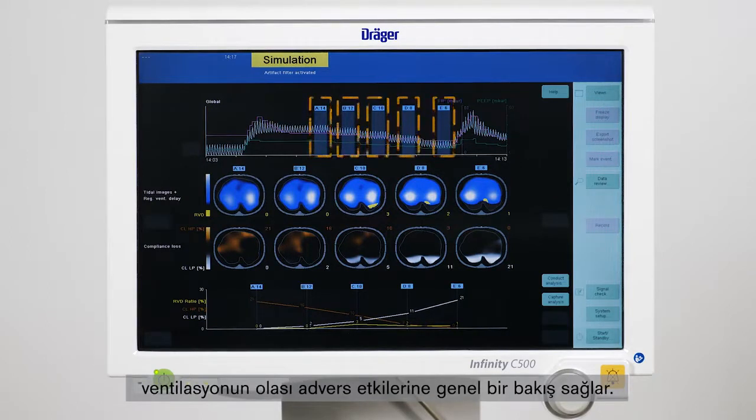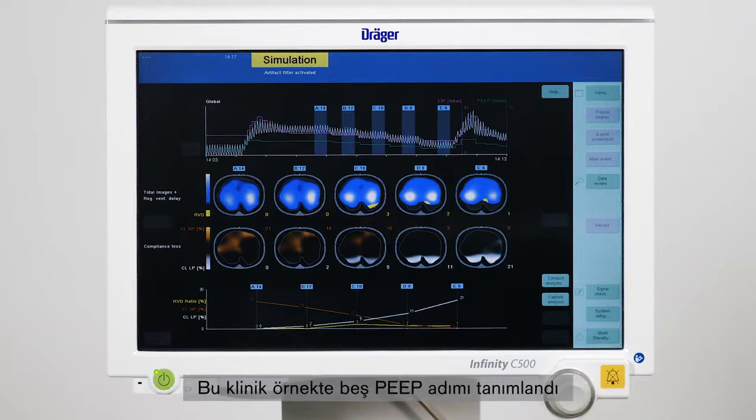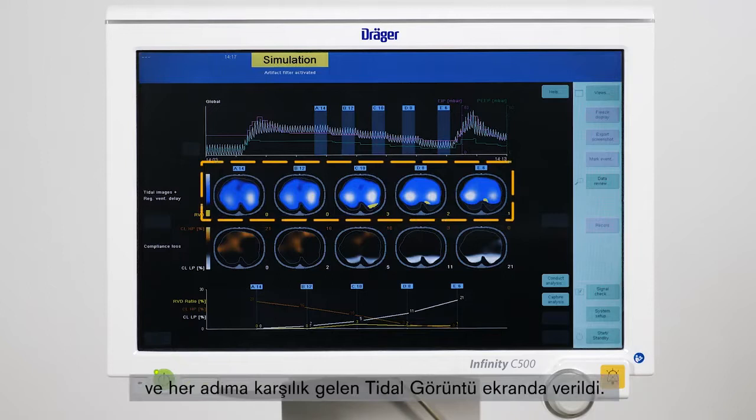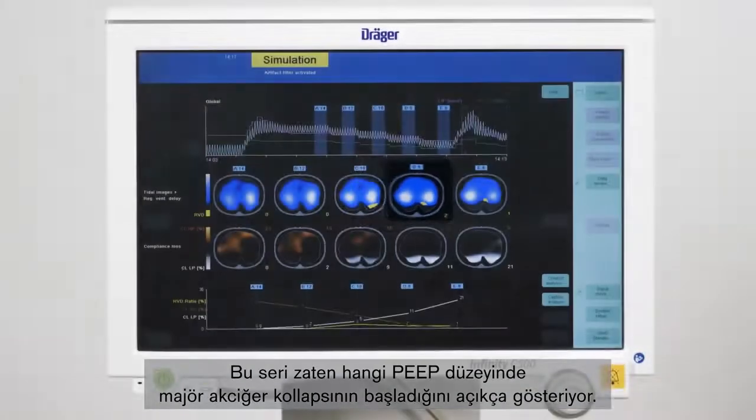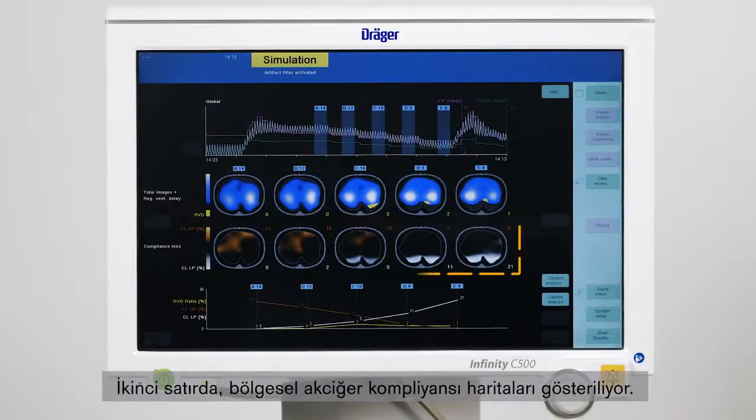In this clinical example, 5 PEEP steps have been identified, and for each step the corresponding tidal image is displayed. This series already displays nicely at which PEEP level major lung collapse starts. The second row displays maps of regional lung compliance.